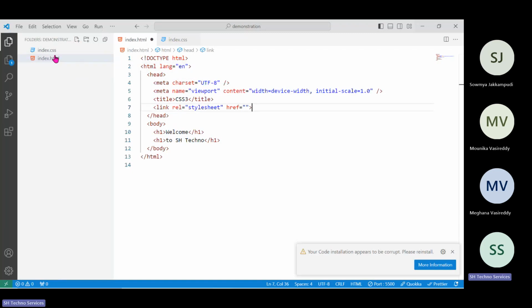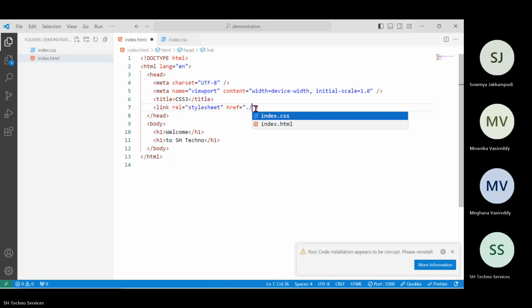Currently, my CSS file and HTML file are both in the same location. So dot indicates that we are now telling our HTML file where our CSS file is. Dot indicates that it is in the current folder only. Both HTML and CSS are in the current folder only. So we are including that.